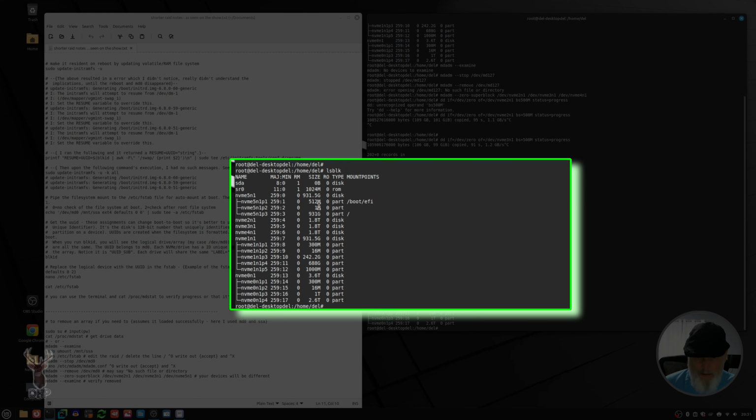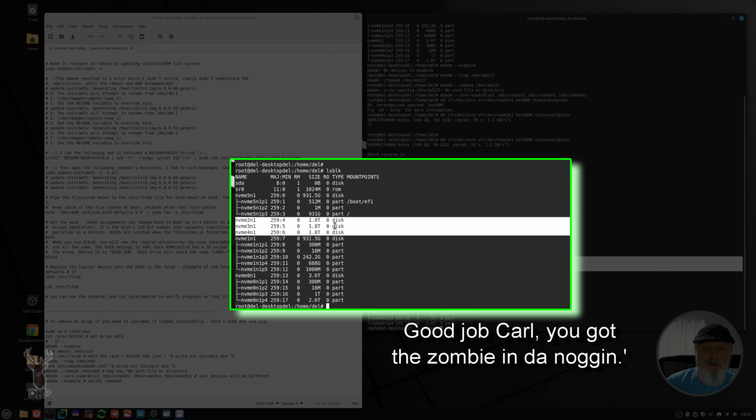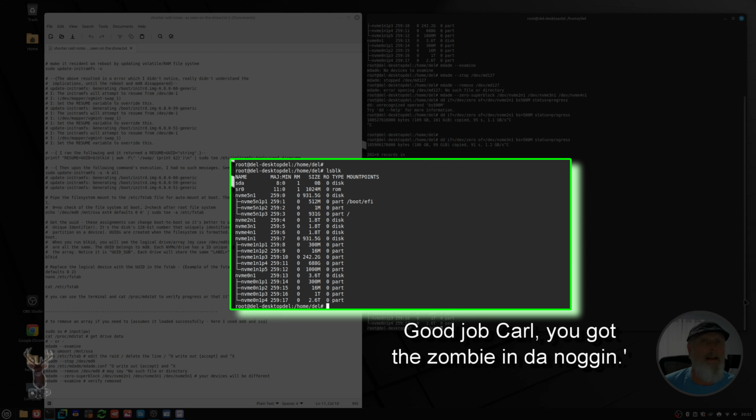Right, look at that. We have 3 beautiful NVMe's, no logical devices, and we have absolutely at this point in time no mounts, no file system, no array. We should be good to go to build a successful array this time. Good deal. I'm feeling quite chuffed.